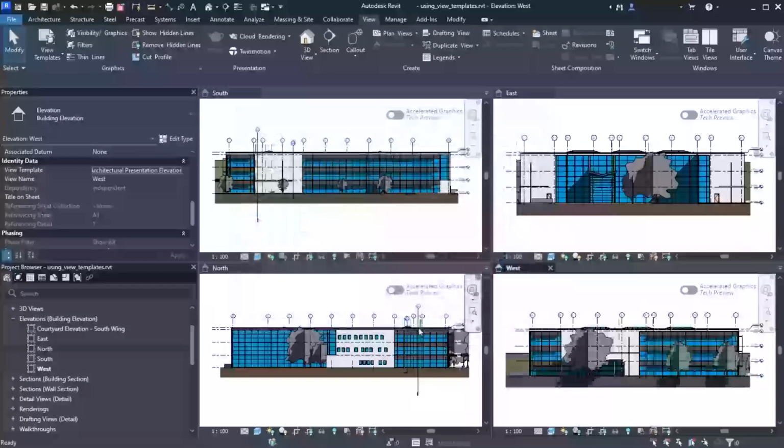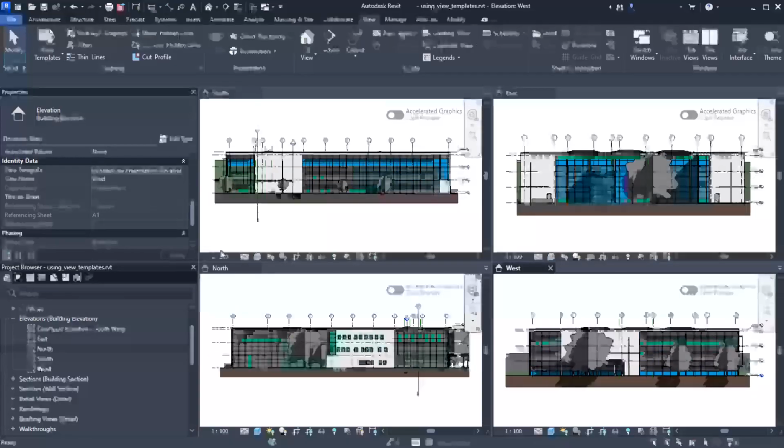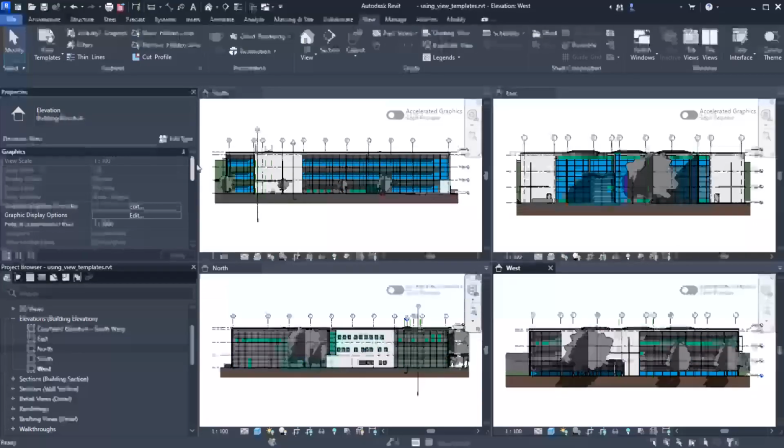Once it is assigned, you can no longer change the associated parameters such as scale, model display, and graphics overrides directly in the view. In Properties, scroll back up to Graphics group to see that these parameters are now read-only.